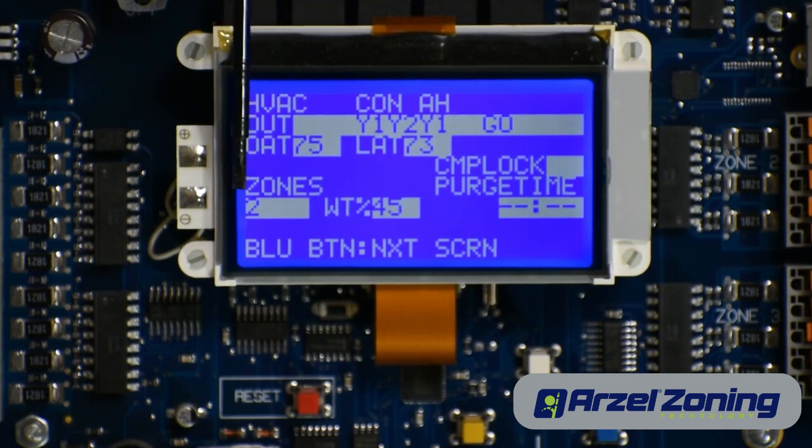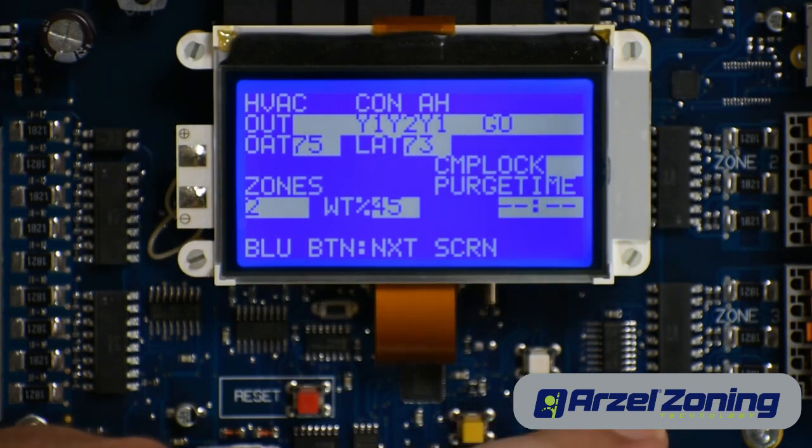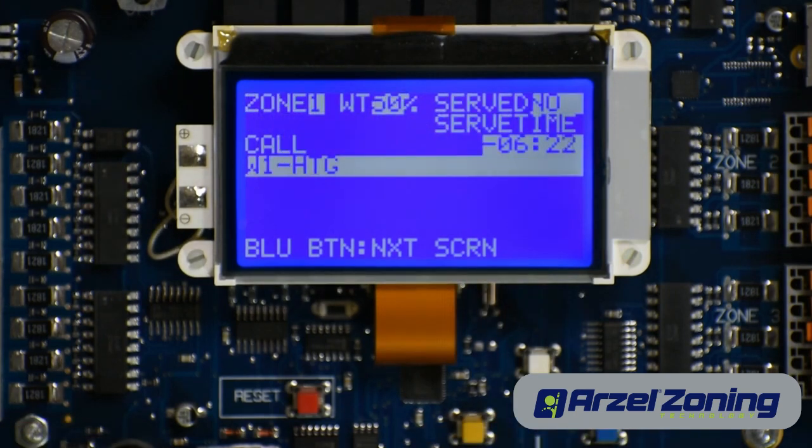Our zones, it's going to tell you what zones are being outputted for. So right now we can see that we have a call at zone 2. Zone 2's weight is 45%. If we had multiple zones calling, that weight would add together to give us our total zone weight. By pressing the blue enter button, we can go to our zone 1 messages.